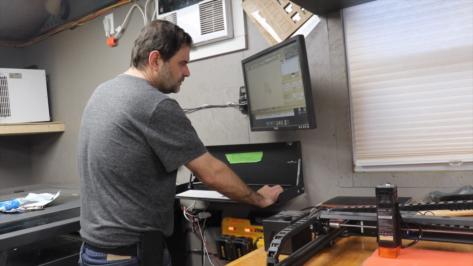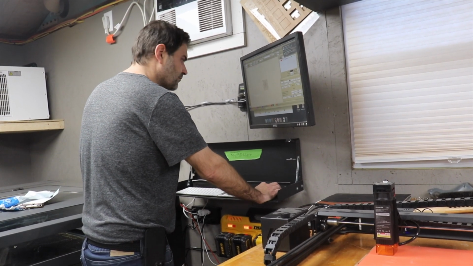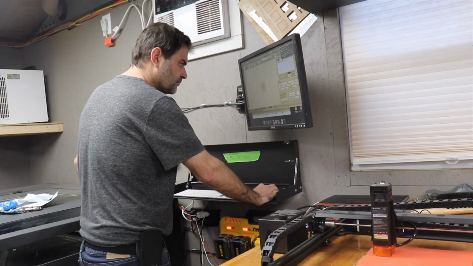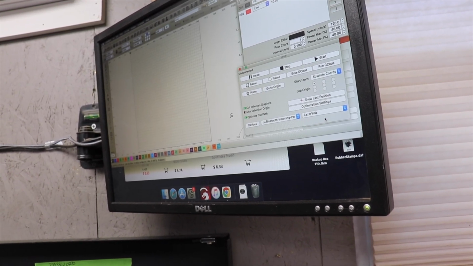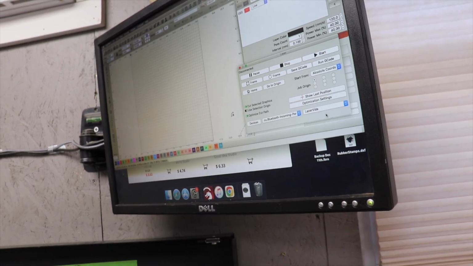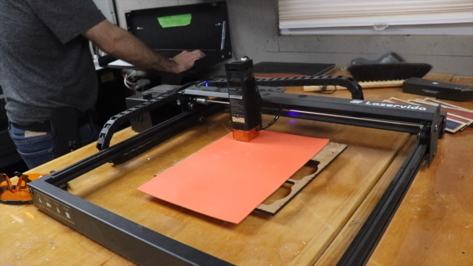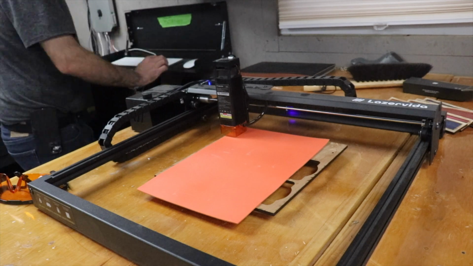Since we have more than one laser set up on this computer, I made sure that it was set to go to the right laser cutter. And then I framed it and I sent the design file to the laser.